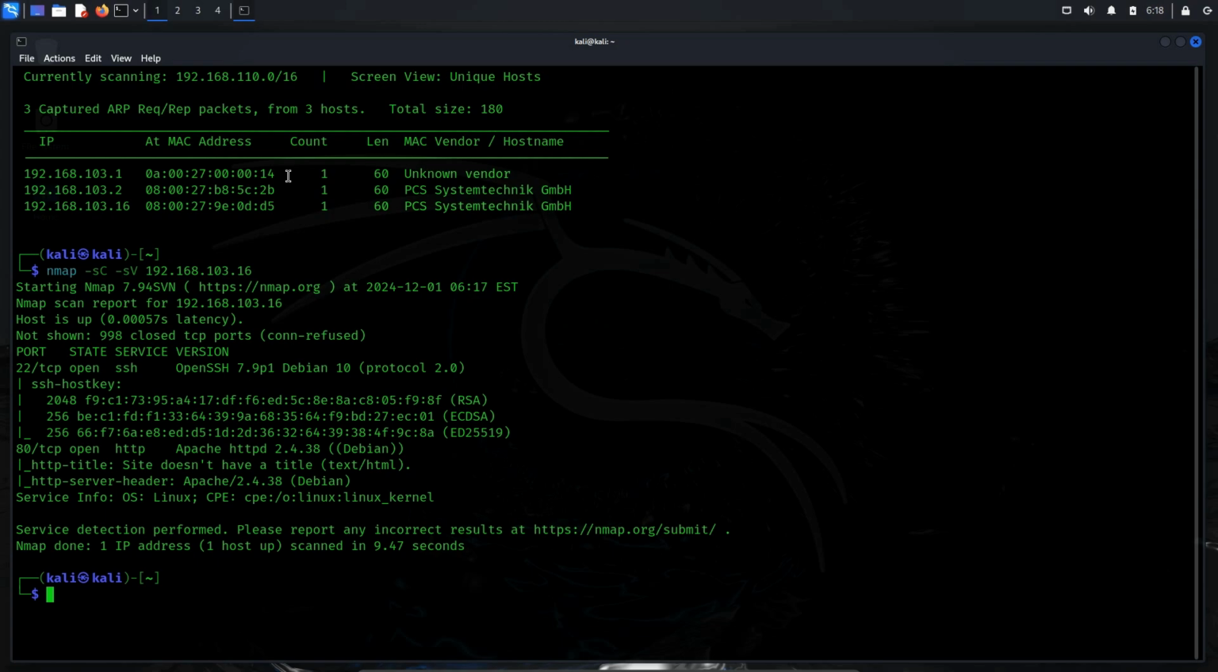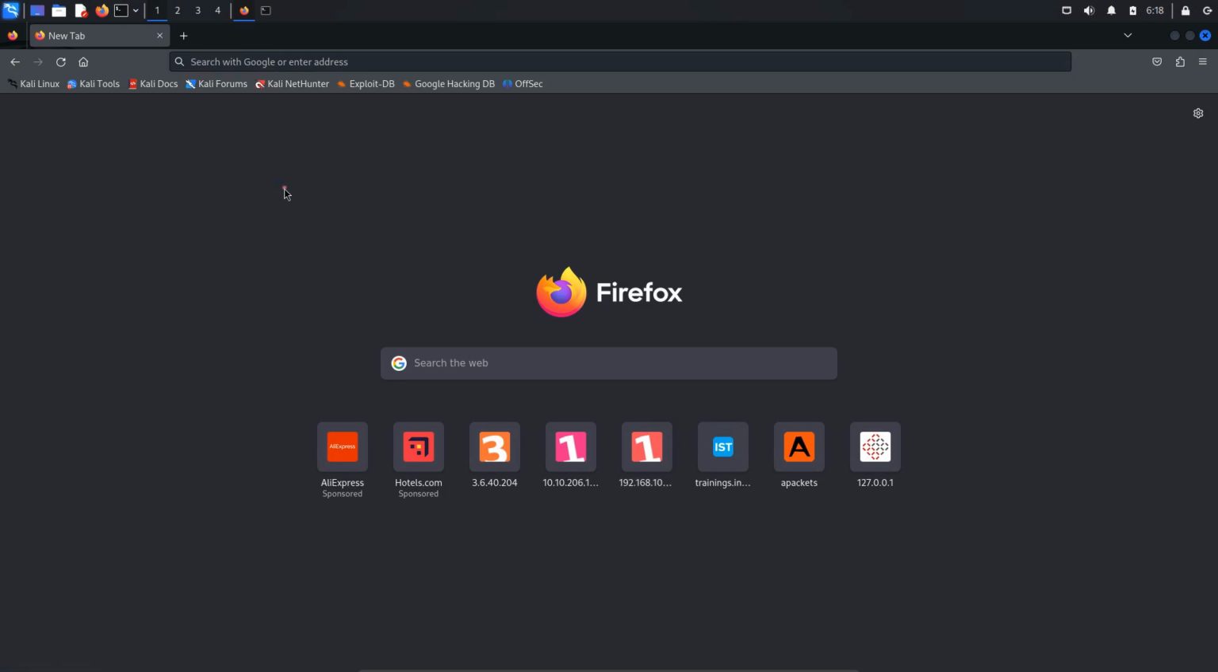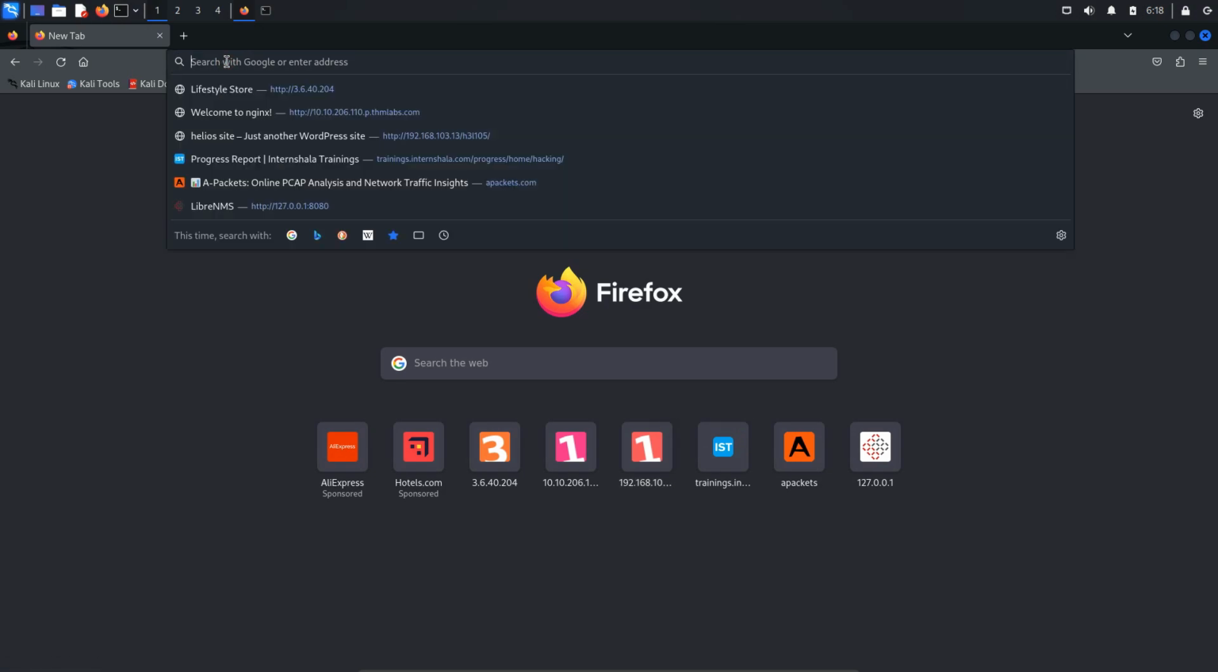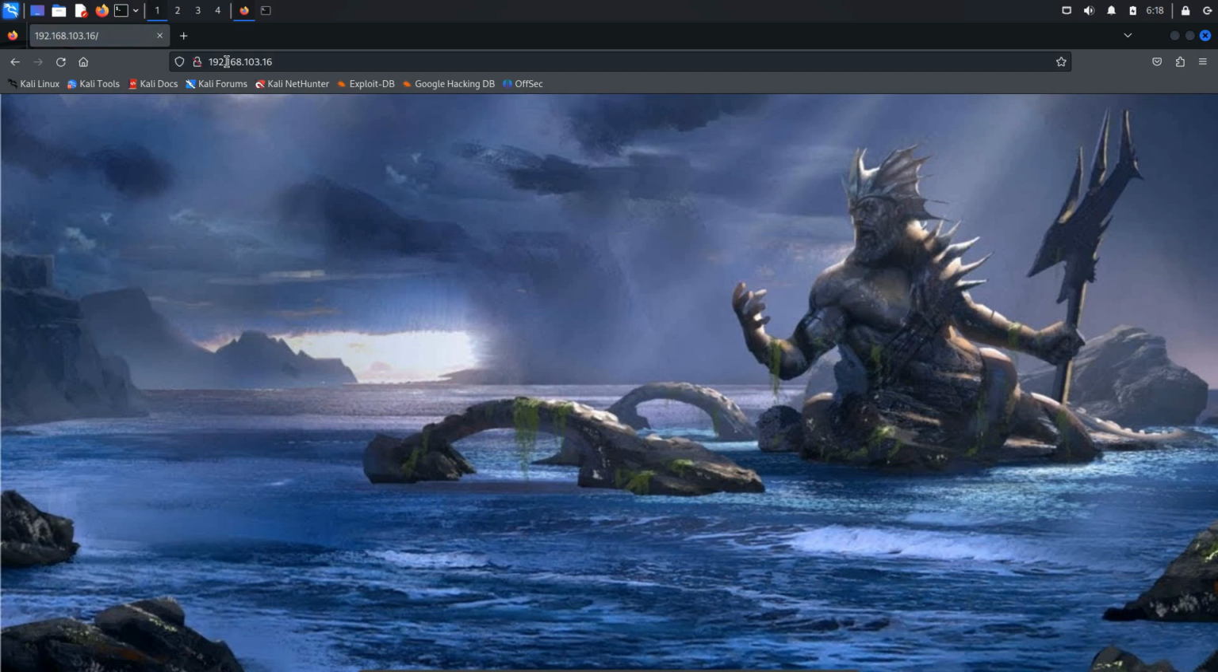Since the HTTP web server is running on port 80, we'll begin by analyzing it, as web services often serve as primary access points that can reveal additional attack vectors. Access the web service by entering the target's IP address directly into a web browser. The web page displays an image resembling Poseidon, the Greek god of the sea, with a prominent trident symbolizing his power.